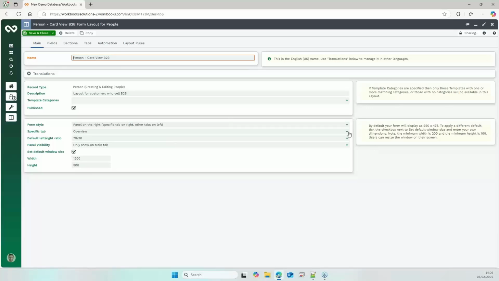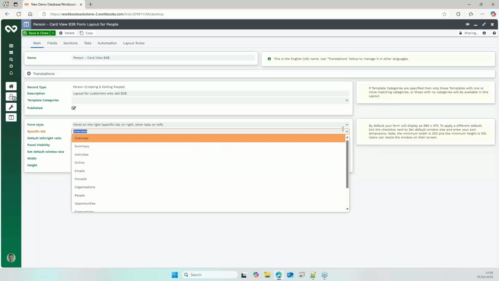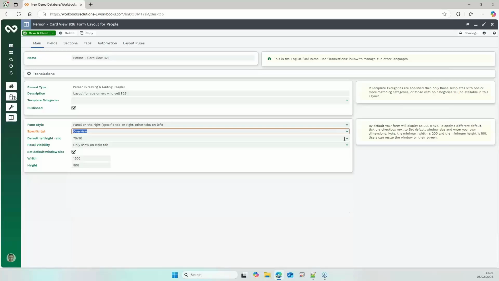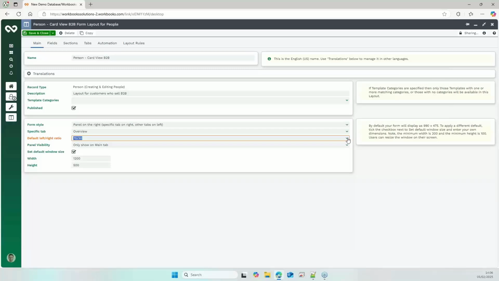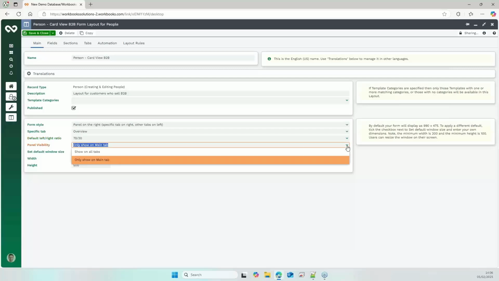What tab do we want it to appear first? Overview, and see all the other tabs that are on that person's record or the people record are available as the side panel. How much of it do I want to show? Right down to 50-50 if you want. You can then decide, do you want to show it on all the tabs or just the main tab?